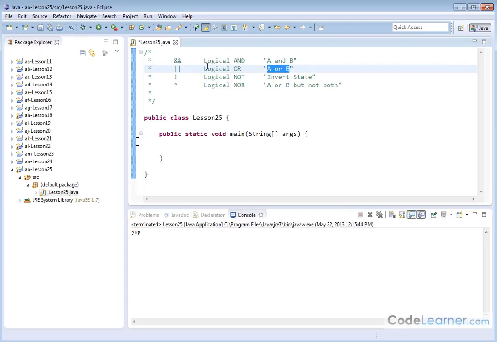Then we have something called logical NOT. It means you're inverting the state. In other words, when you NOT something, you're changing it from true to false or from false to true. So we've been using it up to this point in terms of not equals, for instance. We can ask if x is not equal to 3, and that's kind of what's going on there in terms of the NOT.